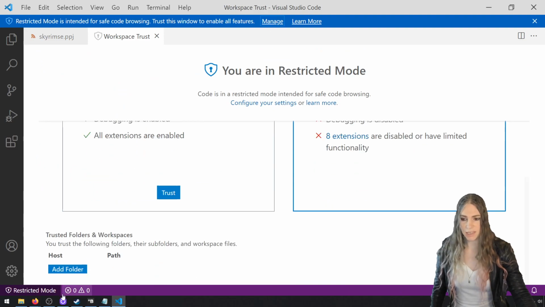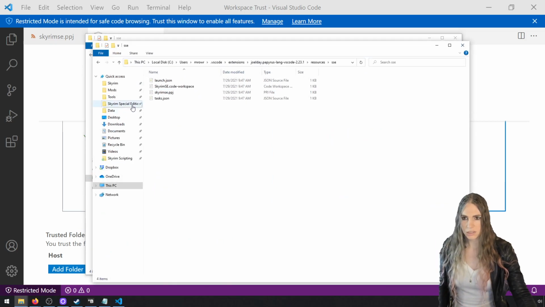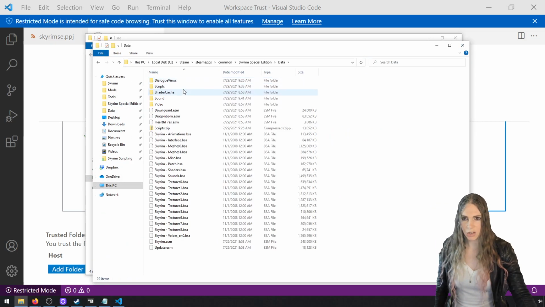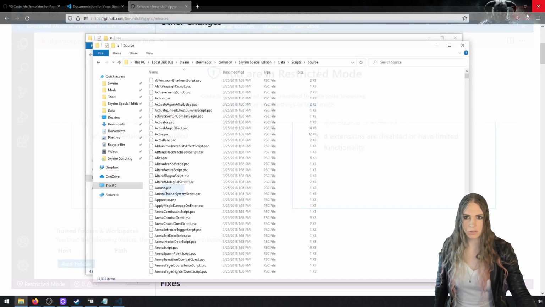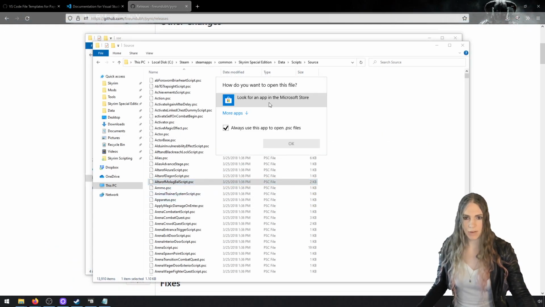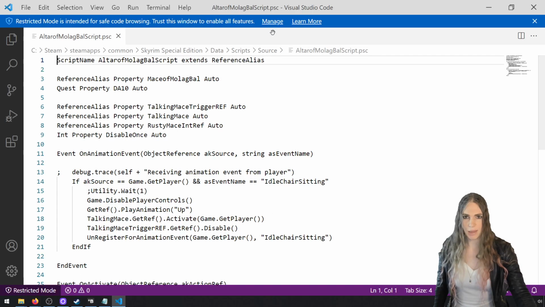If you don't see this, go into your Skyrim Special Edition folder, go into Data, go into Scripts, go into Source, and click on any one of these files. I'll show you. Just click on any one of these files. You'll want to associate it with Visual Studio Code, and you should get that same trust window.